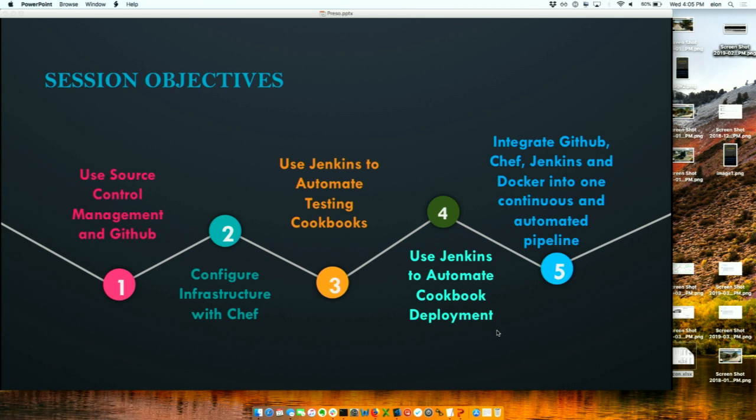Then we're going to use Jenkins to automate testing that cookbook. So we're going to install Docker on our Jenkins agent, and then we're going to spin up Test Kitchen in that Docker container so we can test, in this case, Ubuntu 18.04. We want to test in the environment that we're going to deploy it onto. So we're going to test in this small environment. Jenkins is going to spin that up for us and do it.